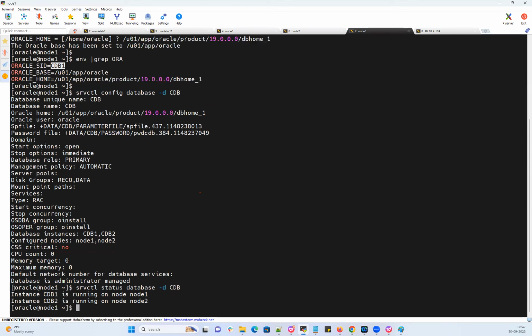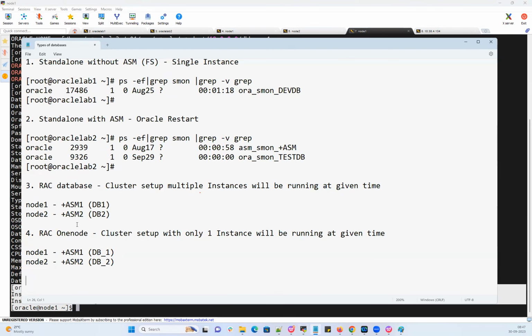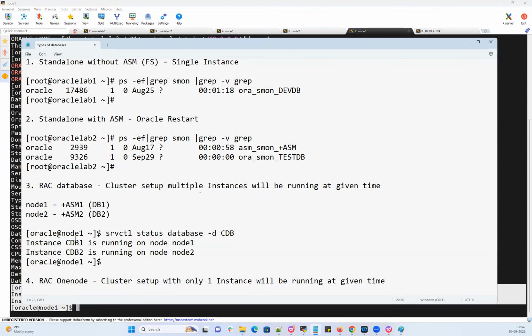So if I copy this command output into here, RAC database. If you see, I have CDB as a database, and I have CDB instance 1 and CDB instance 2 running under node 1 and node 2. It's a 2-node RAC, and both the instances are up and running here. CDB instance 1 and instance 2 both are running.